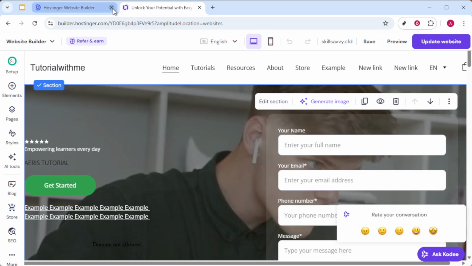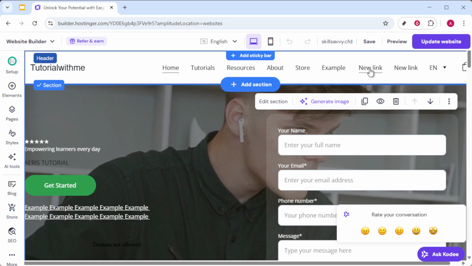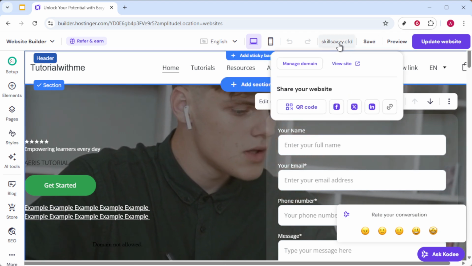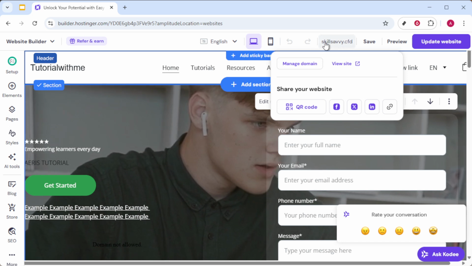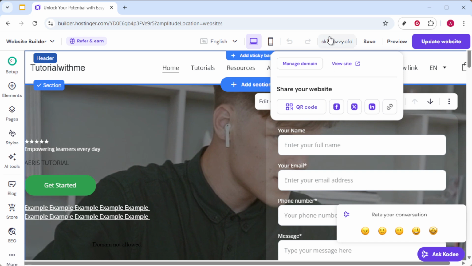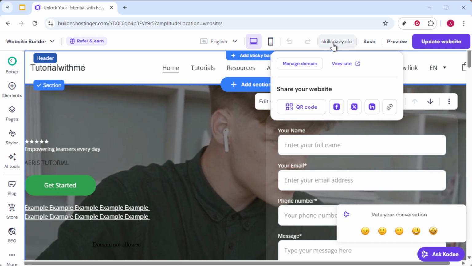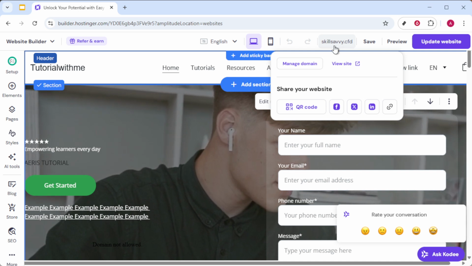Now comes the exciting part, connecting your domain. On this page, look for an option that says Connect Domain. You might find this as a button or an icon depending on Hostinger's current interface, but the wording should be similar. Click on it and you'll be prompted to either connect a new domain or use an existing one. Choose based on what fits your need.